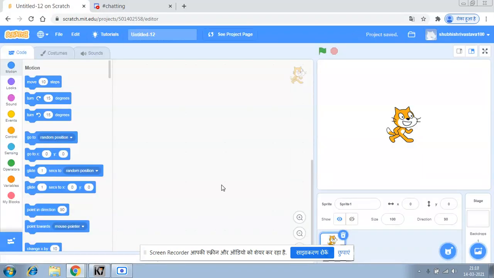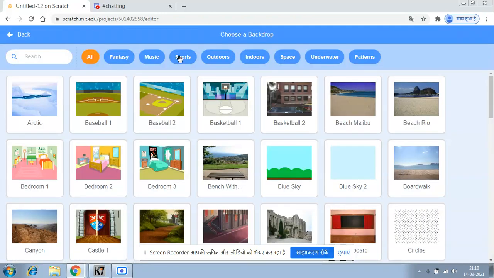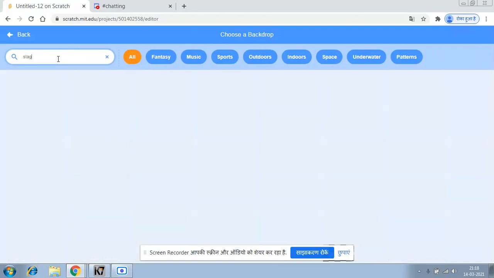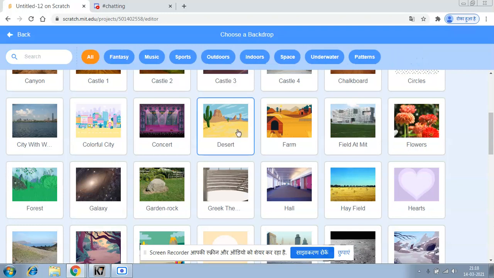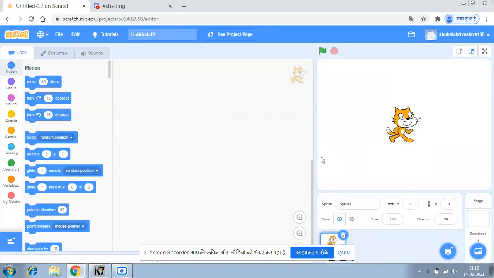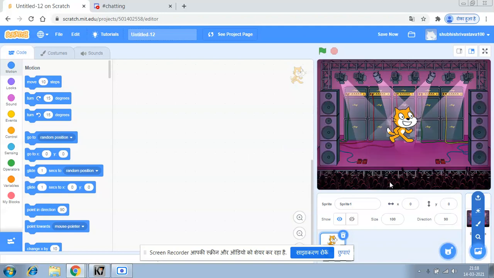After that, we just need to put in a backdrop for the stage. We just need to scroll down and you will get this one. I think we should choose this one, though there are some more. You can choose any, but I think this will look perfect. And now just remove this cat.